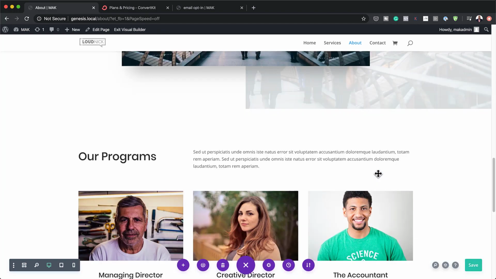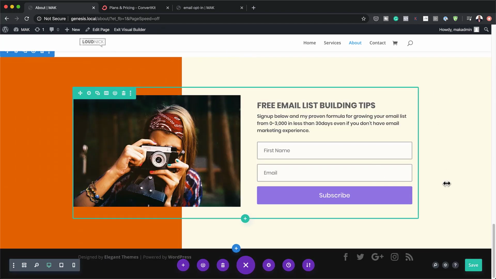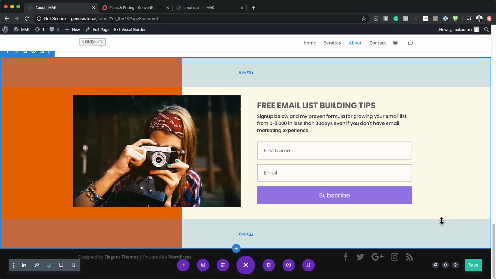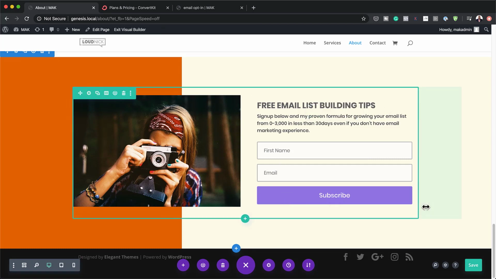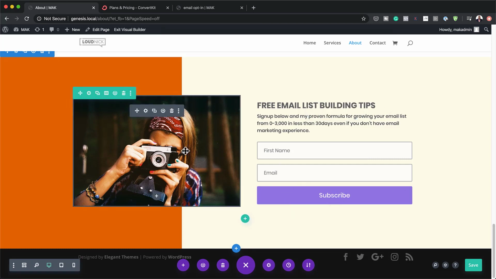So now if I scroll all the way down to the bottom here, you can see it's right there, and you didn't have to do a lot of designing to it. Now that we have this opt-in, obviously your website is not going to be about photography. It could be a totally different niche altogether. So let me show you quickly how you can go in and customize this.